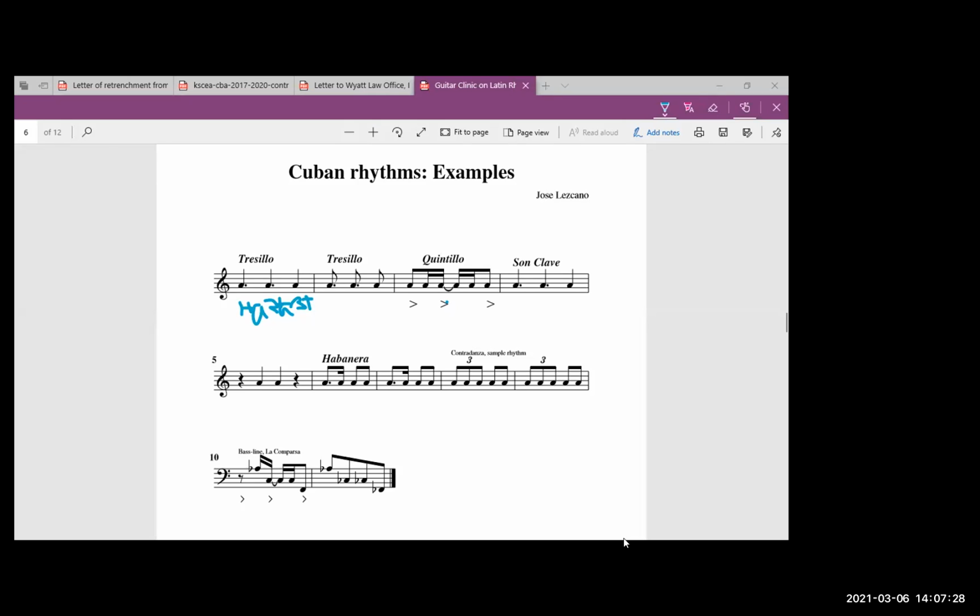Let me see. I'm going to actually try to play this. I started to learn a wonderful contradanza by Cervantes. Like that. So ba ba ba ba ba ba ba ba. Actually, there he's got the quintillo going, but it's the contradanza rhythm.